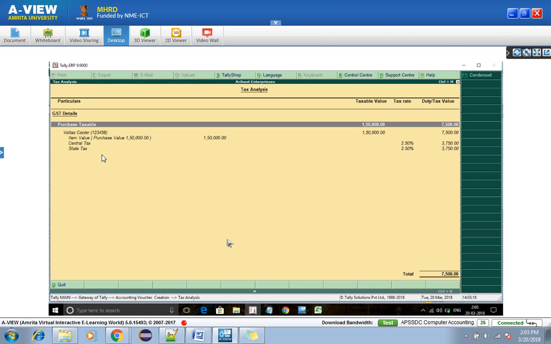Tax analysis, GST detail, purchase. Taxable value is 1,50,000. On that we have 5% tax, that is 7,500. As it's an intra-state sale, we have to calculate CGST and SGST.